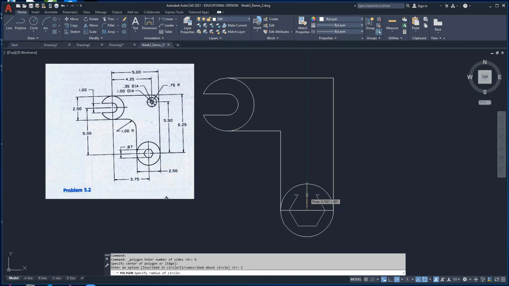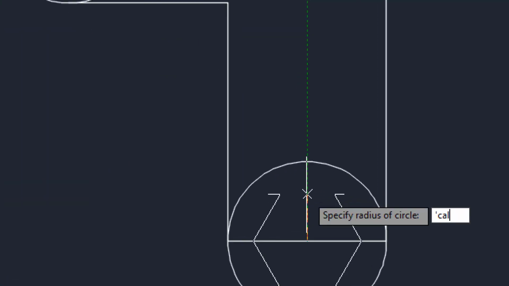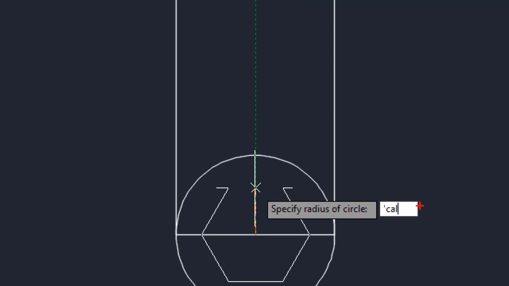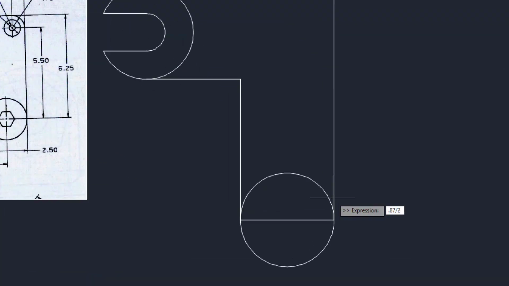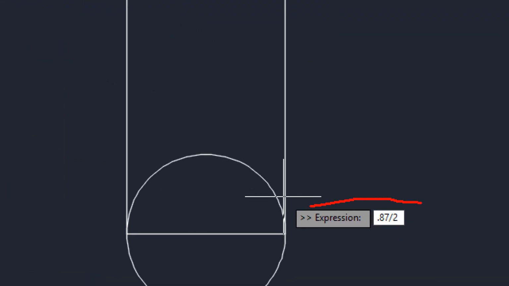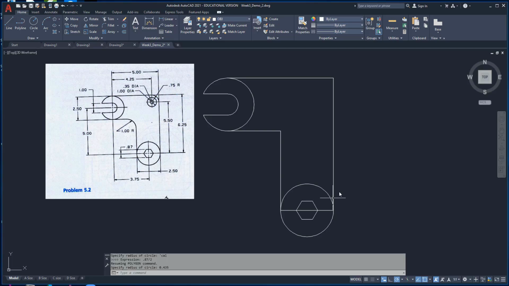Use the apostrophe CAL to enter the calculator mode. Type 0.87 divided by 2. Press enter to define the radius. Erase the unnecessary line.